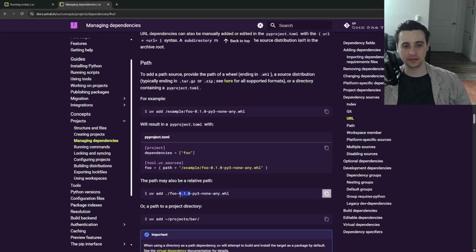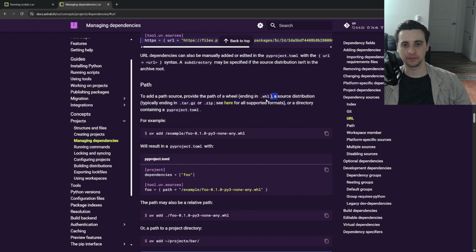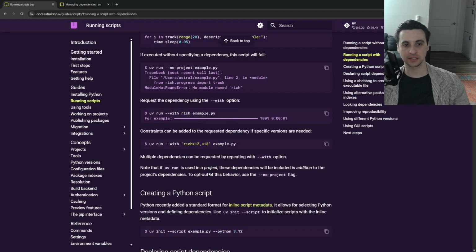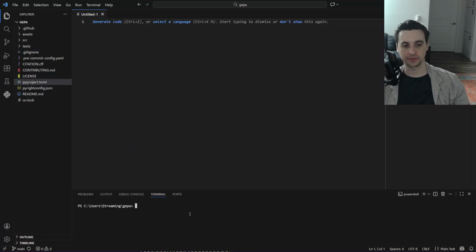Okay, so I can use UV add. But does it have to be a wheel? Oh, the path can be a wheel, a source distribution, or a directory containing a pyproject.toml. Okay, so I just specify the GEPA directory on disk, and I can add this to a script. Perfect, nice. So then let's initialize our first script, the one that does work.